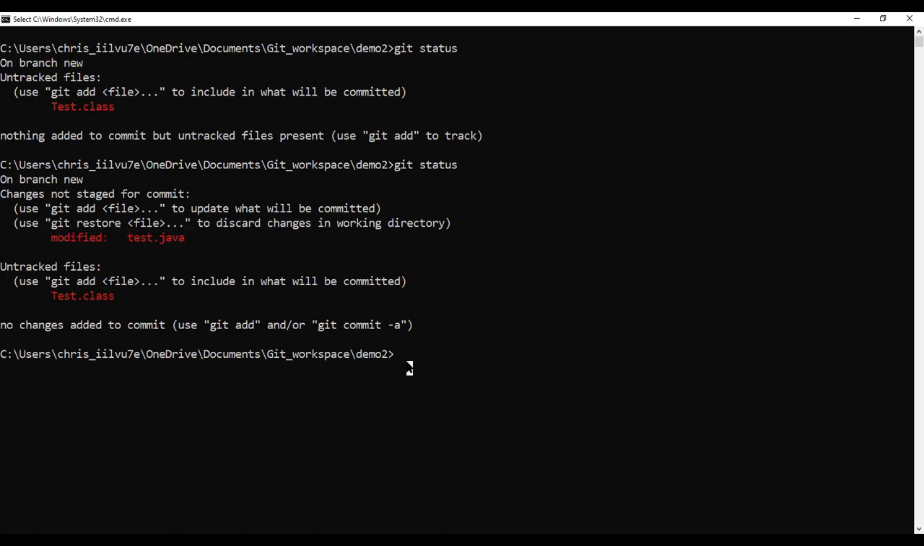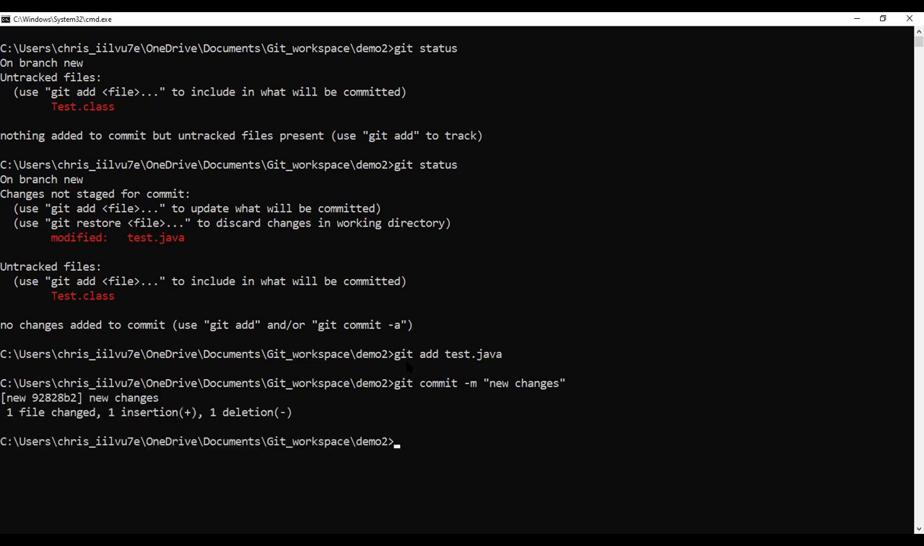So, okay, let's add this to the staging area, test.java. All right, so it's here. And let's commit the change, say commit, and then we give a message, new changes. All right, the change has occurred. Then we have to push it, push to origin, push it to new, right? Let's try that.